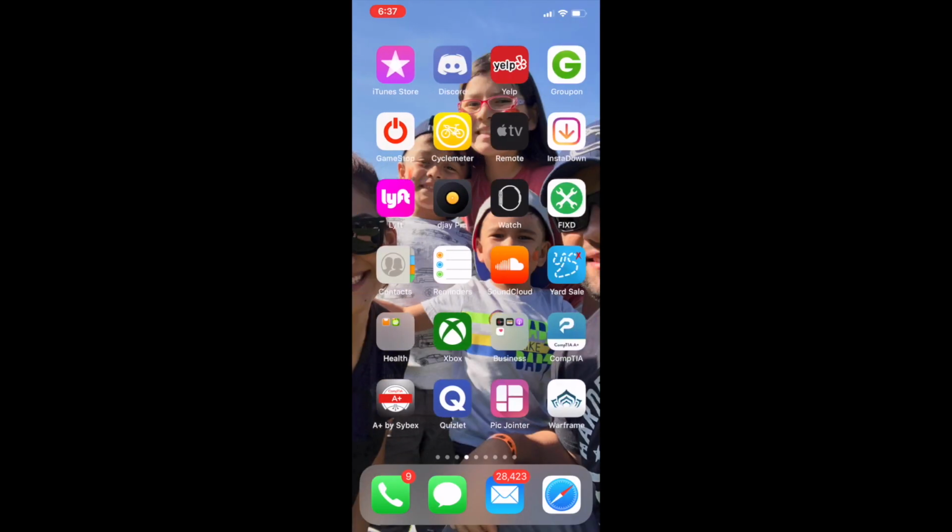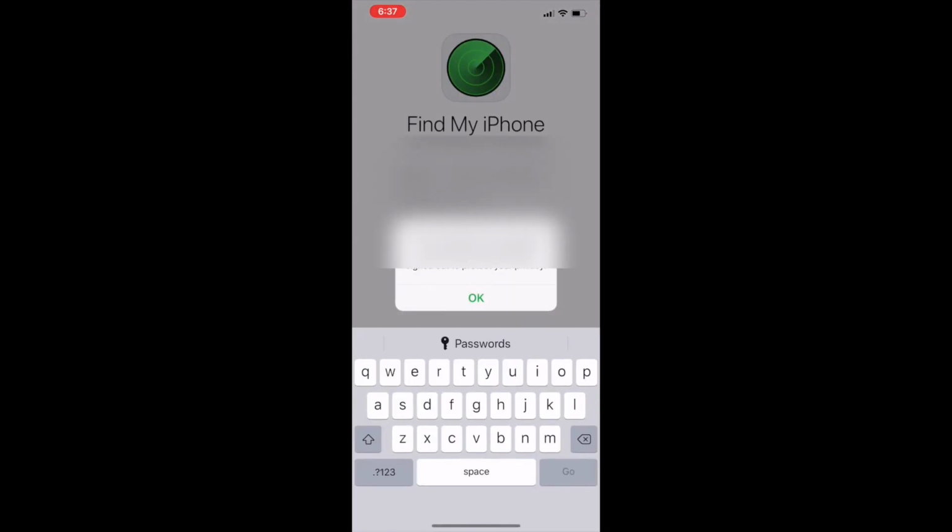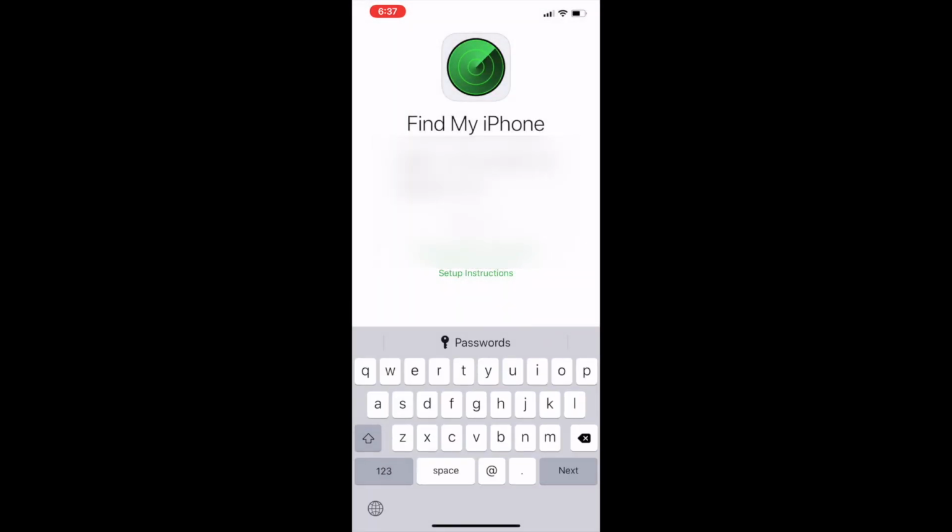Alright, what's up guys? So this is a tutorial on how to remove Find My iPhone from an iPhone, or you can do it from any Apple device that has the Find My iPhone application. So you're going to sign in with your Apple ID and password. This only works if you know your Apple ID and password. If you don't know your password, you're going to have to reset it.